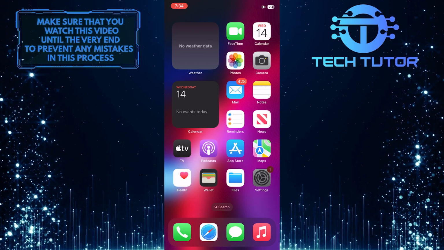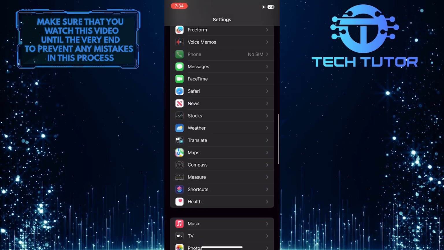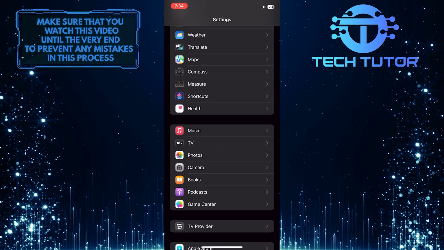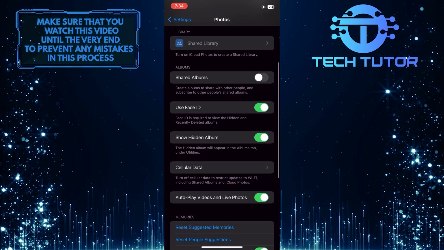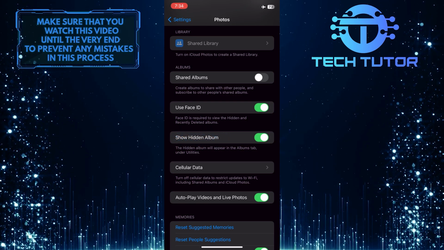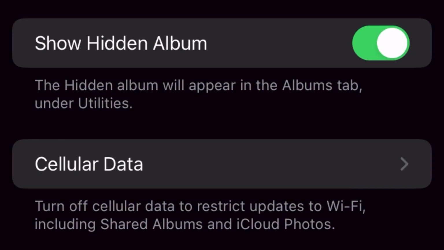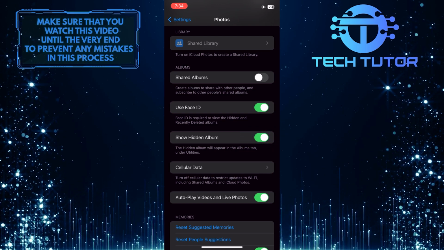To get started, open up the settings of your iPhone and then scroll down until you see an option called Photos. Once you find it, tap on it. After that, scroll down a little bit, and you'll see an option called Show Hidden Album, which is toggled on. The hidden album will appear in the Albums tab, under Utilities. So in order to hide the hidden album, simply toggle this off.